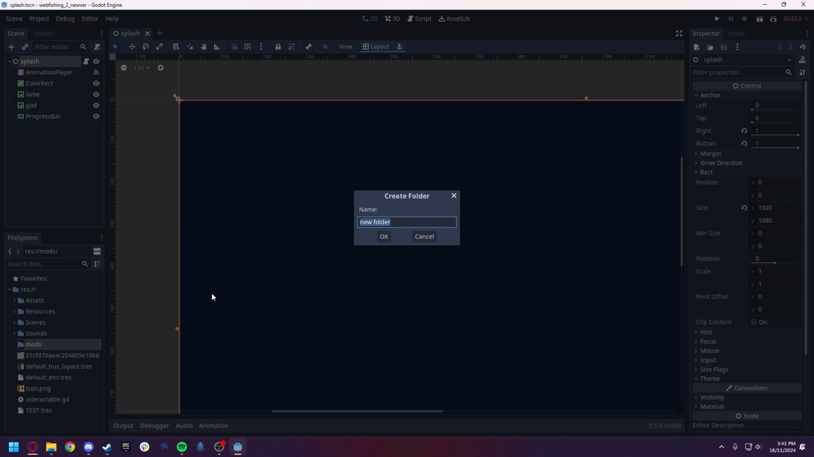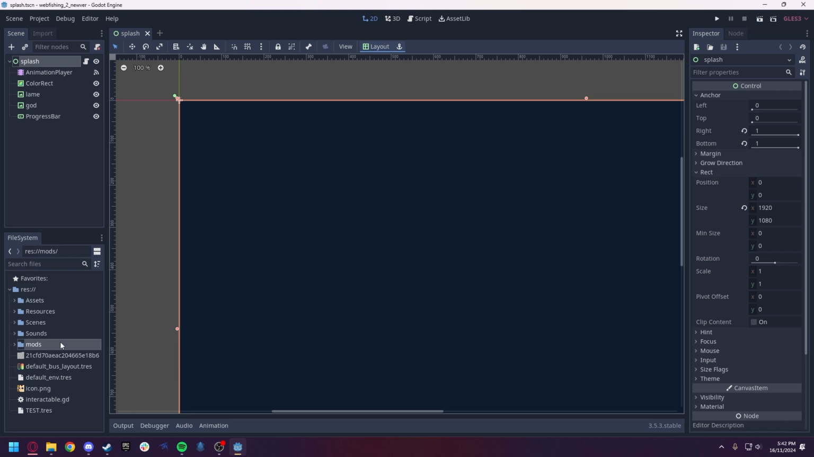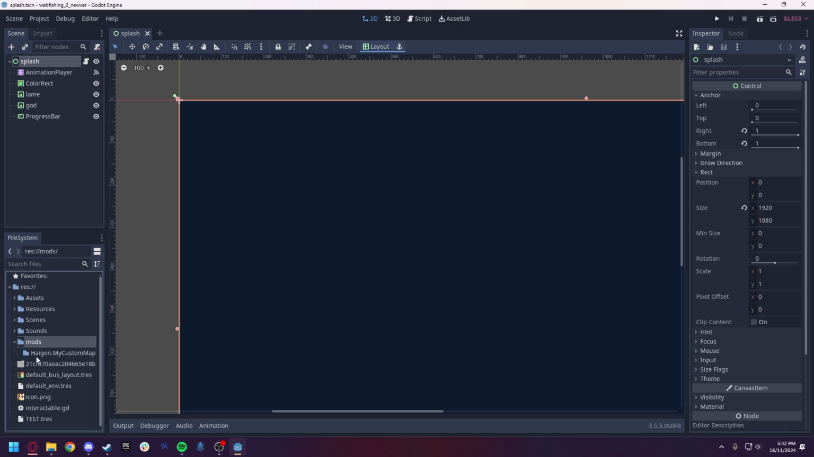and then full stop, and then whatever you want the mod to be called. So for me, it's going to be Hagen dot, I'm just going to call this my custom map. We're just going to go okay. And so that'll make a new folder in the mods folder called Hagen.mycustommap.